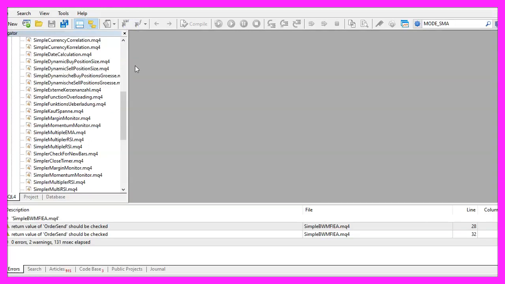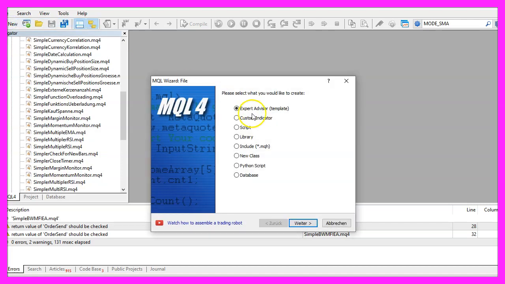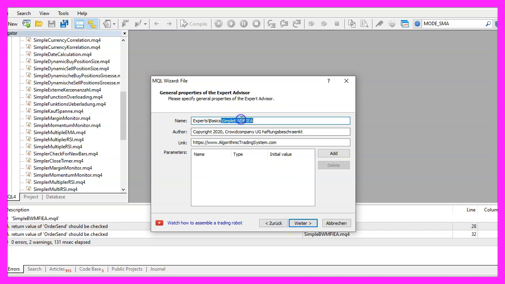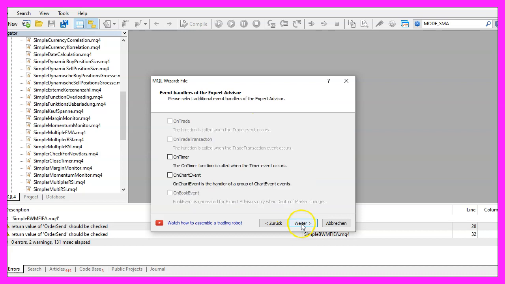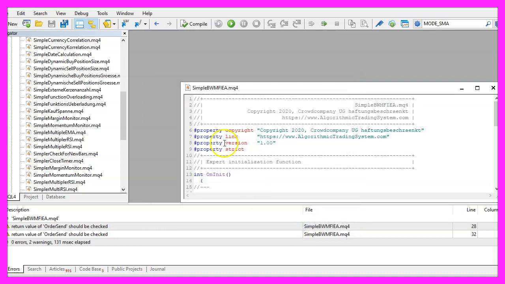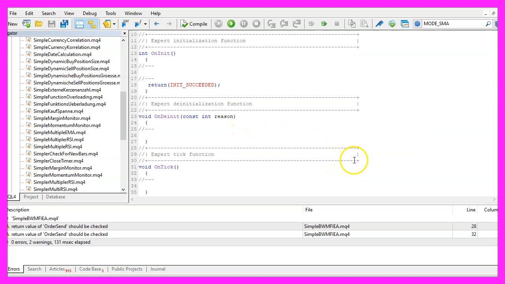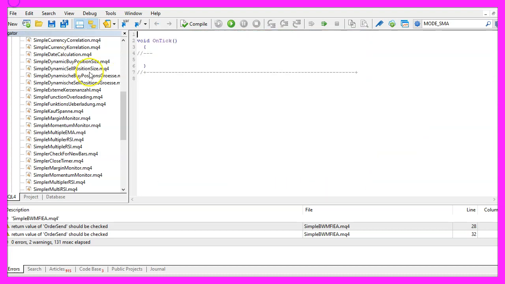Now you should see the MetaEditor window, and here you want to click on File, New File, Expert Advisor from Template, Continue. I will call this file simple BWMFIEA, click on Continue, Continue and Finish. Now you can delete everything above the onTick function and the two command lines here.